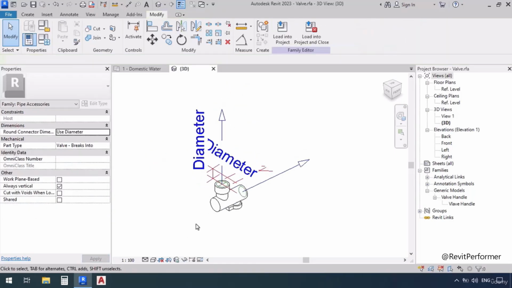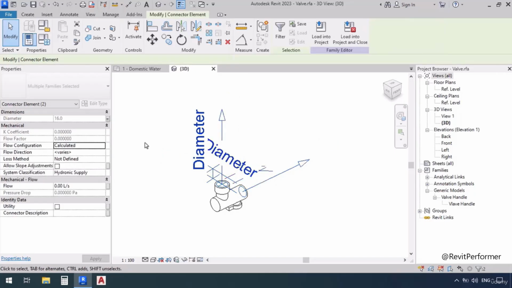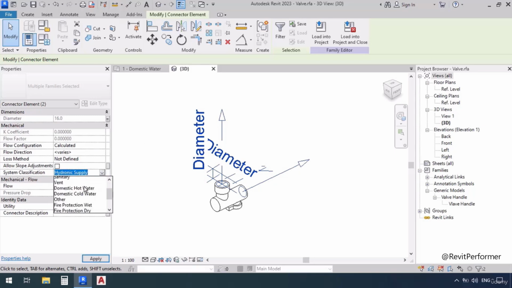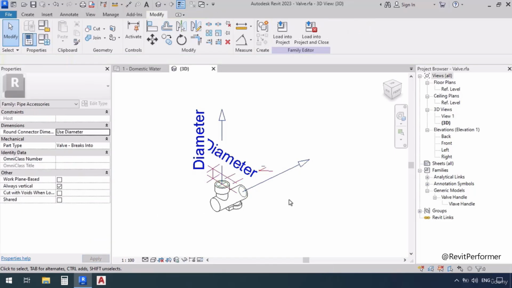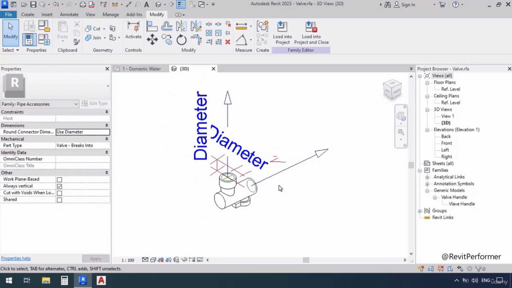Now this valve right here is not going to be necessarily used only for hot and cold water, and it can be used in different systems as well. So because of that, I'm going to hold the control key and set both these connectors. And then I'm going to go over to the properties window, and for the system classification, I'm not going to give it anything specific, so I'm going to set it on global. This global thing is a general classification which can be used for any system.